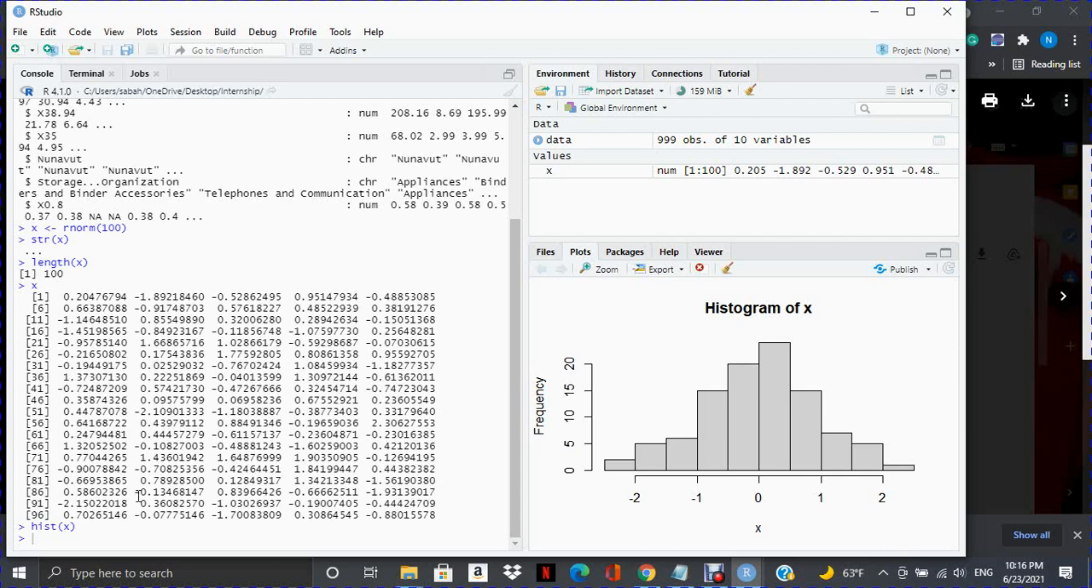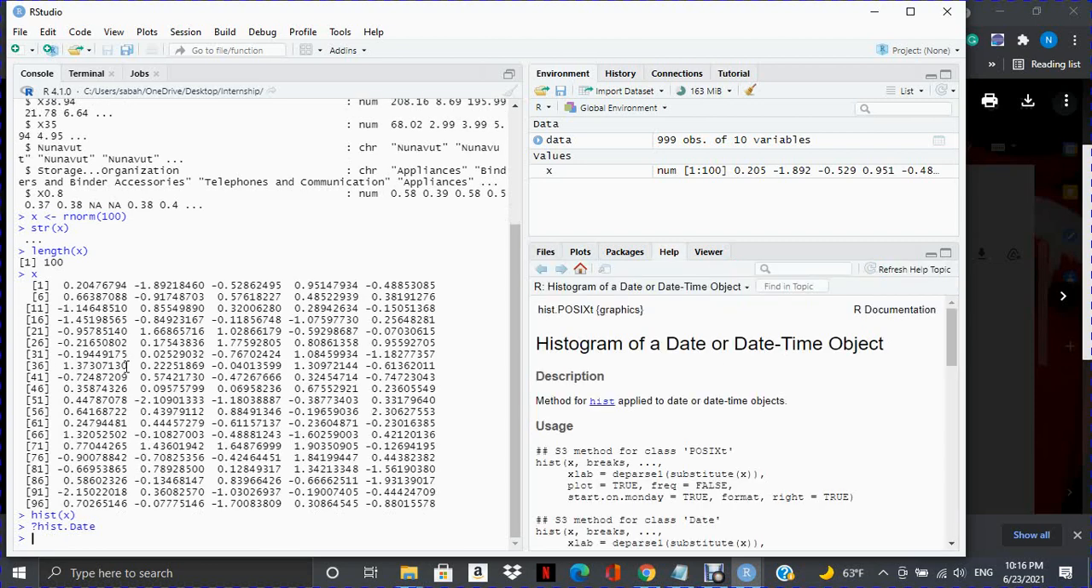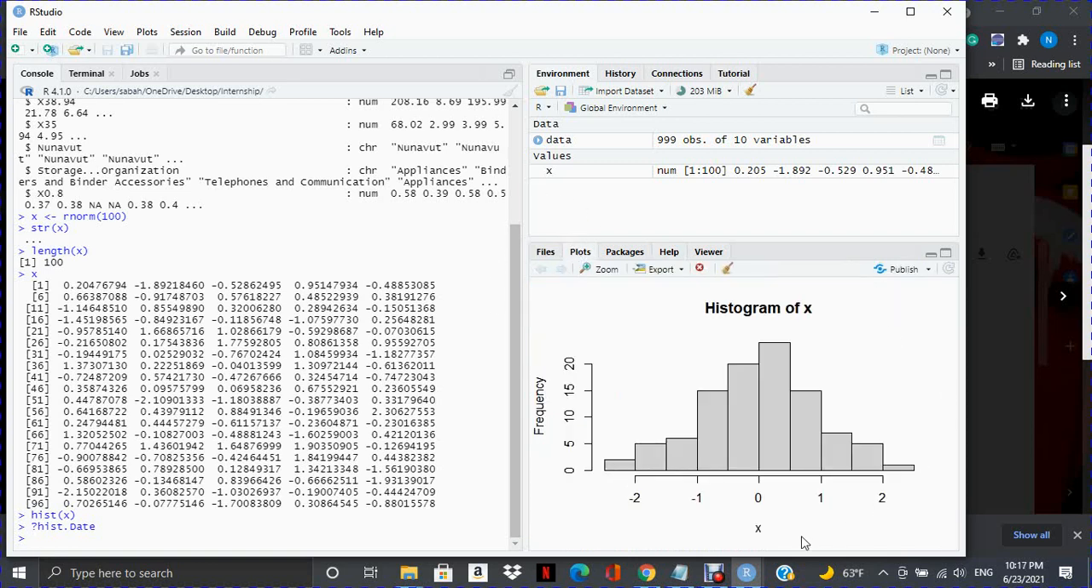And the last thing, we have to do this. So if you do the hist, question mark hist, it's gonna show you the help of the graphics. So in order to go back to the diagram, you're gonna go to the plot. And here we have, you can zoom in.